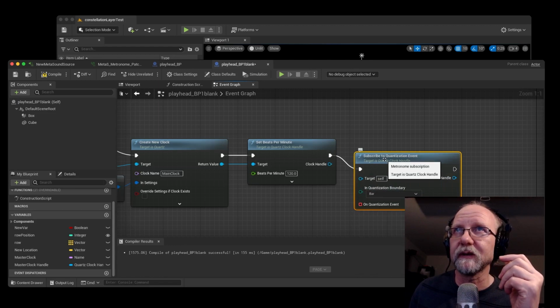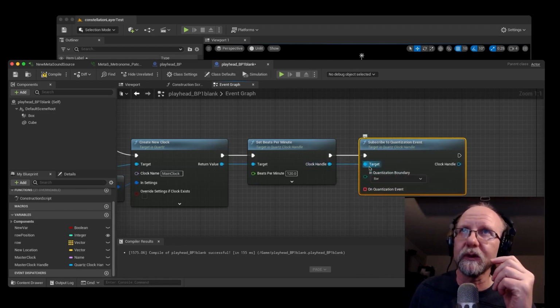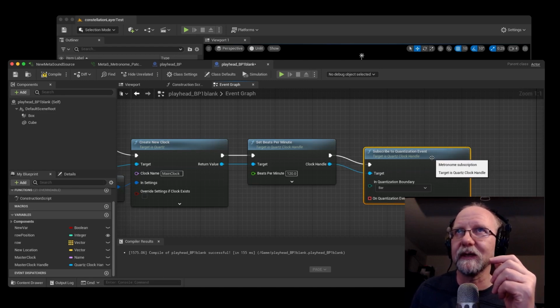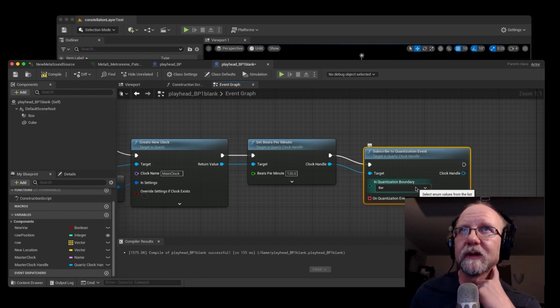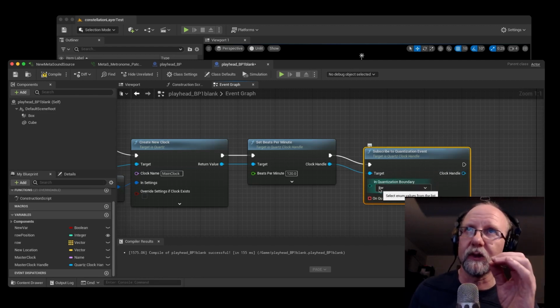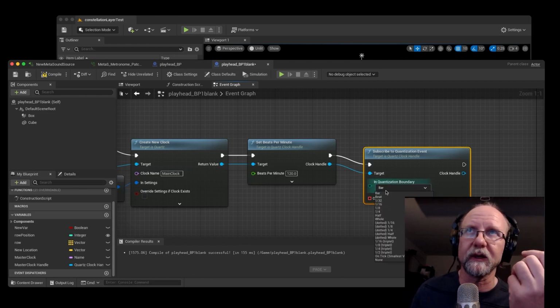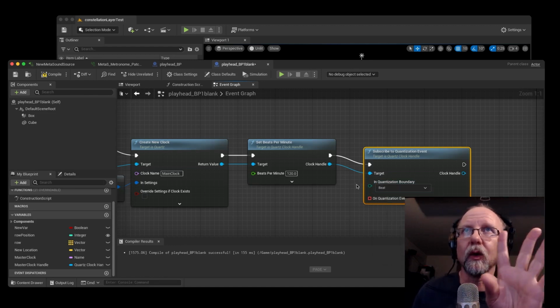So I'm going to say subscribe to quantization event. When you do that, you get this thing and it's going to say target itself. You can click clock handle and do that again, or you can point this to a variable that would be the clock handle. And then this is how you create a delegate. So here's the organization: quantization boundary would be the bar. These are the values you want. Do you want a bar or more than a bar? You could probably create a custom version if you wanted to, but it can do bar or beat or 1/32nd or 16th or all the other things, the dotteds and the triplets, all kinds of cool variants, basically.